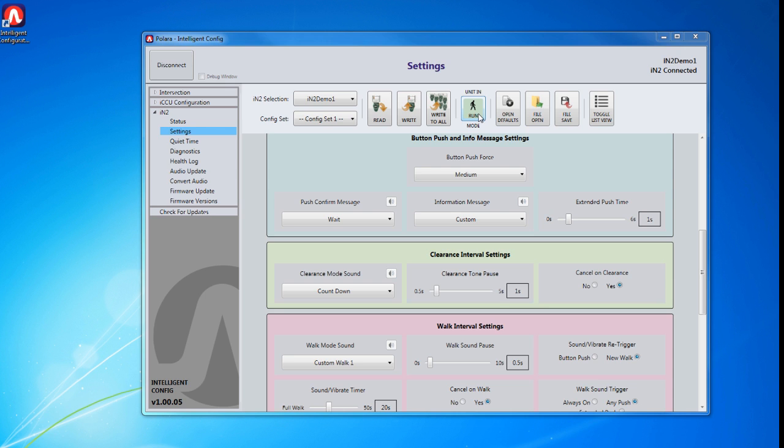Once you've selected all the configuration changes you want to make, you need to write those configuration changes to the push button station. If it's an iN3 push button, the only option you will have is to click write to that particular push button station. If you're connected to an iN2 push button station, you can click write to all, and that will write the configuration settings to all push buttons on that intersection.